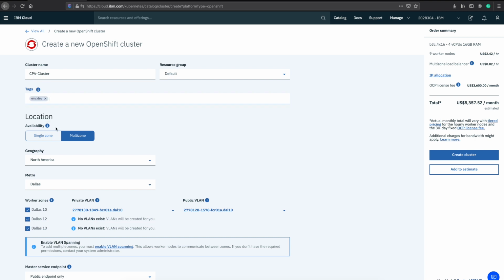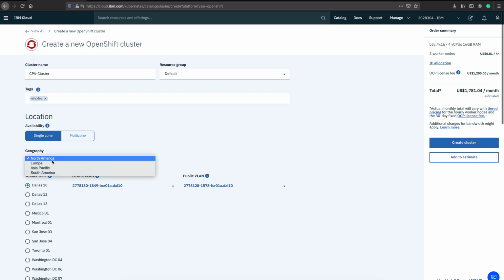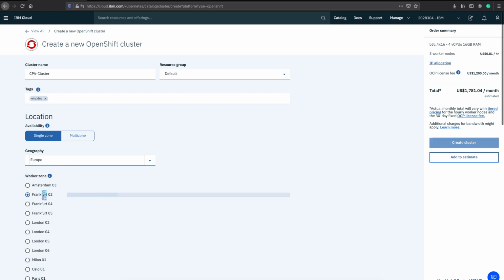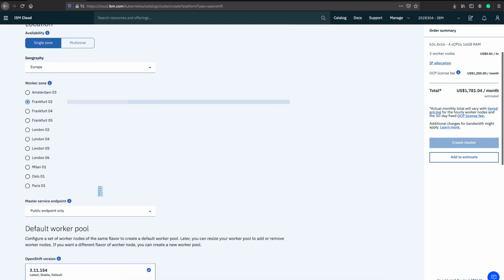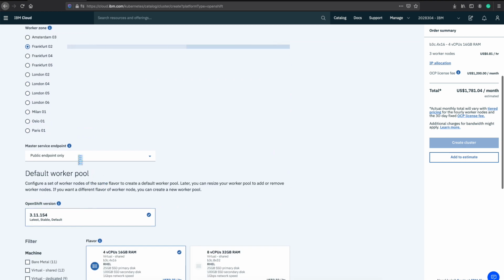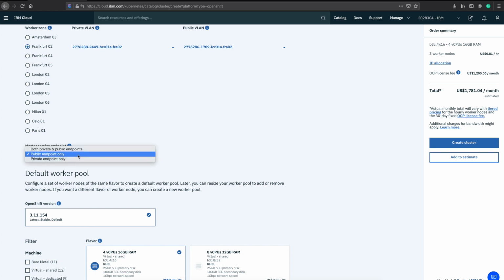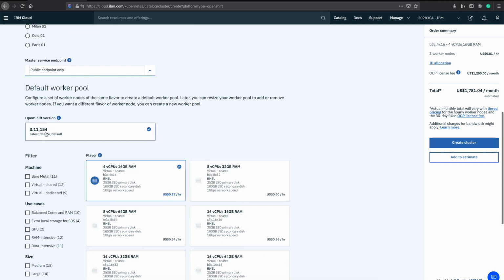Depending upon my needs, if I want a highly available cluster, I can go with multi-zone. If it is a development environment, then I can go with a single zone cluster. So I'll select single zone, and I can select my geography. I'll select Europe and Frankfurt 2. I have the flexibility to select what kind of service endpoint I need, whether I want a public endpoint, a private endpoint, or both. So I'll probably go with a public endpoint in this case. And here is my OpenShift version.